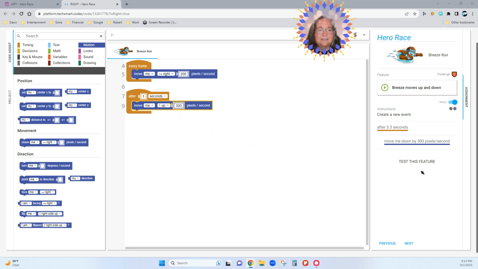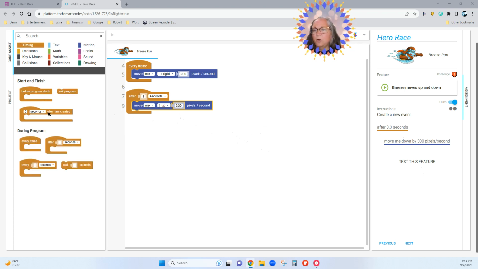And now we're going to do after 3.3 seconds. So I'm going to go back to timing and write 3.3, and it says move me down. So I'm going to quick grab this, and I'm going to duplicate it, and I'm going to bring it right over here, and we want to move it down. And now it says test this feature.